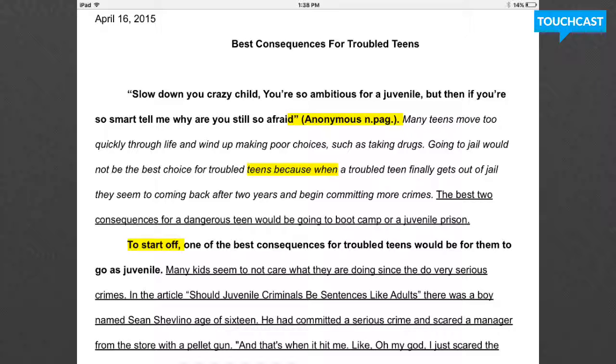The next change in yellow is where it says, going to jail would not be the best choice for troubled teens, because when a troubled teen finally gets out of jail, they seem to be coming back after 2 years and begin committing more crimes. So I had to change the middle of it. It was a run-on. It just kind of kept going. It said, best choice for troubled teens, a troubled teen finally. So I had to add a conjunction. So I added because and when, which is a subordinating conjunction, and I made it into an ID. So I didn't have to add a comma or anything. I just fixed my run-on by adding an Abby Saw Woo or an SC.